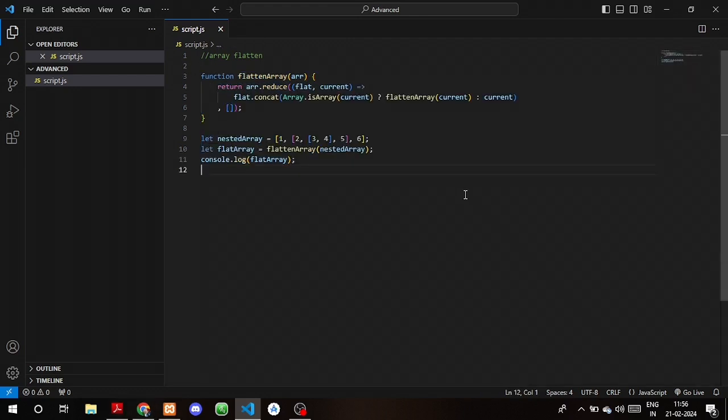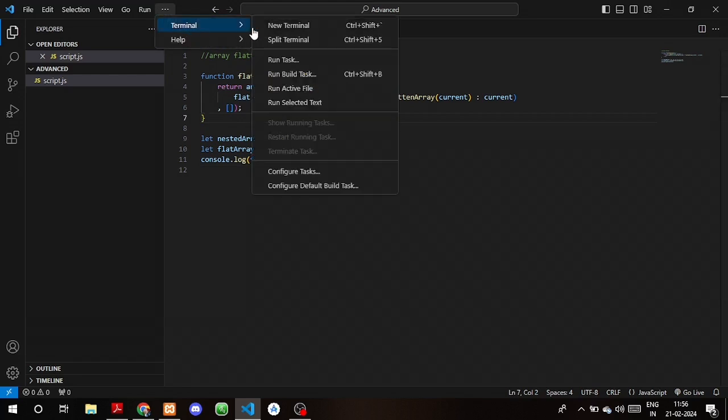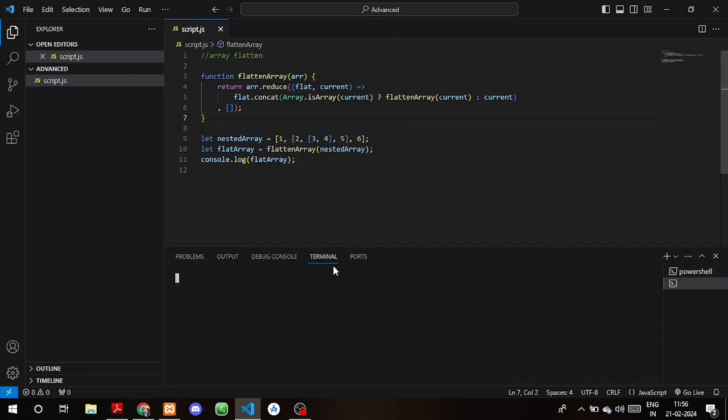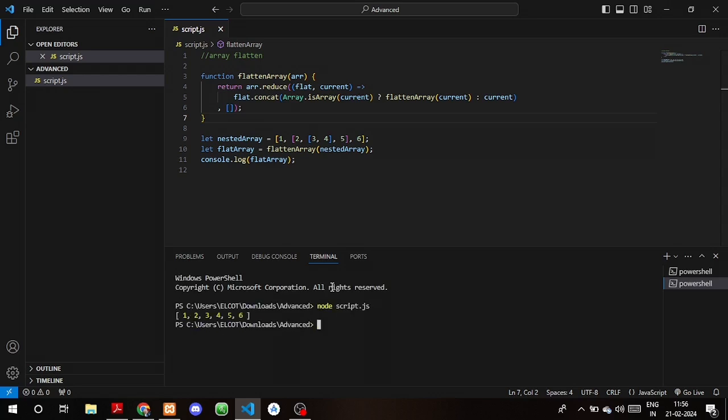Now in the previous code I couldn't declare the concatenate properly, so here I modified this code. Now we are going to run this. Here you can see the values 1, 2, 3, 4 and 5, 6, all inside only one array. There is no nested array in this output. So this is the array flattened.